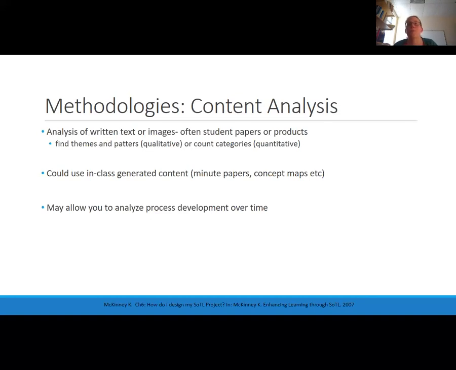So perhaps you've created an assignment that is a consistently similar assignment over the length of your course, but as students' learning improves, you might see that there's a change in the learning that happens over time. So content analysis might be a good way to capture what that difference is and analyze it and share it with others.